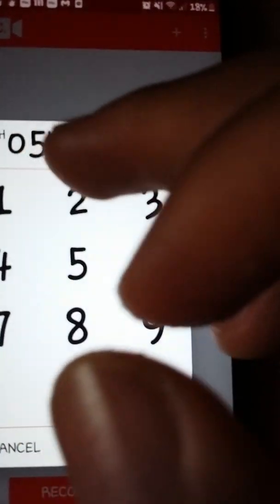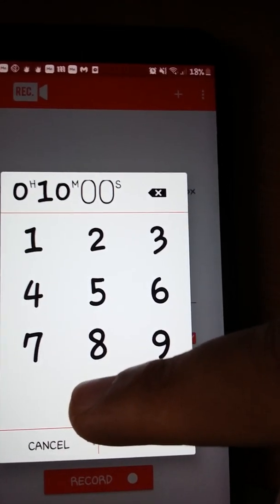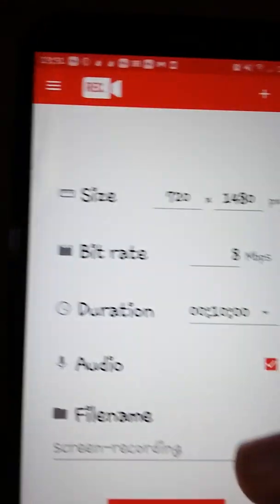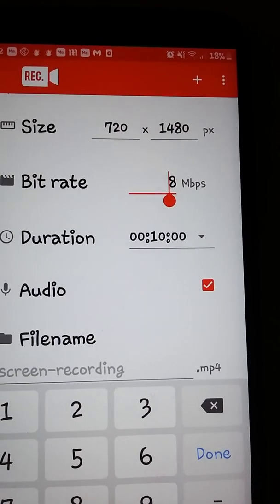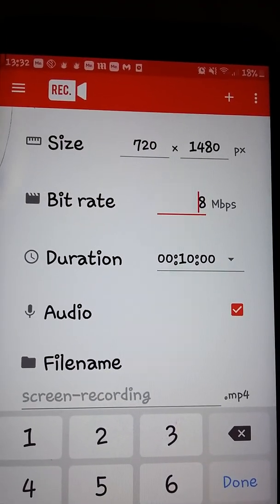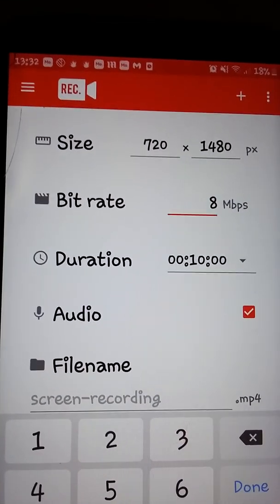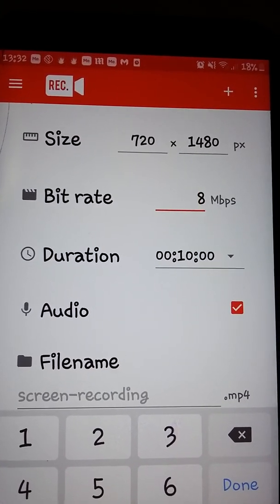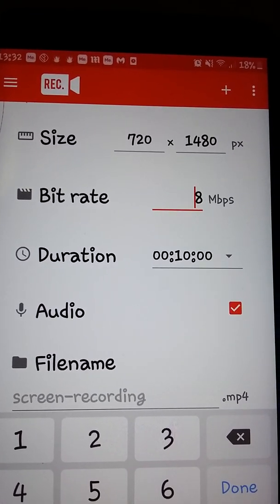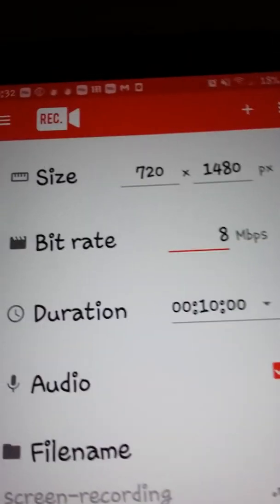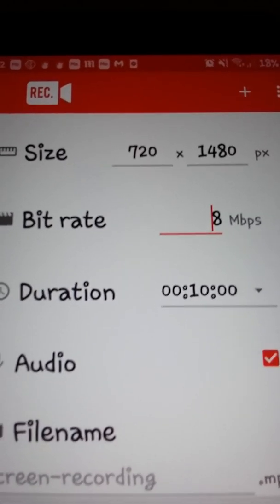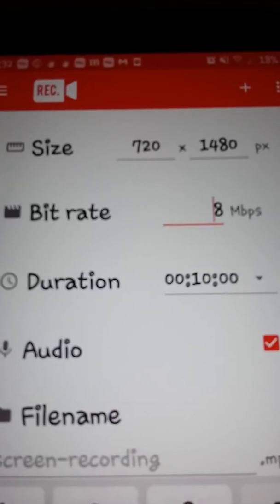So say like I'll do one for like 5 minutes, or you can add your own time, like 10 minutes or whatever. So we'll do 10 minutes, cool. The bit rate is like, what is it? Sorry, one sec. This is a good app to just do a quick video on your phone if you see something as well.